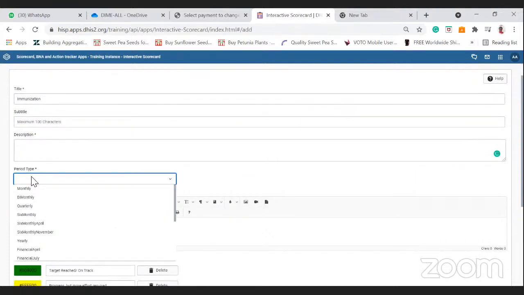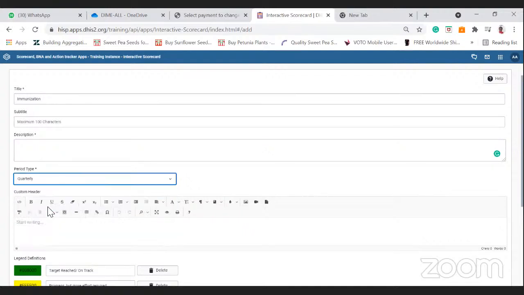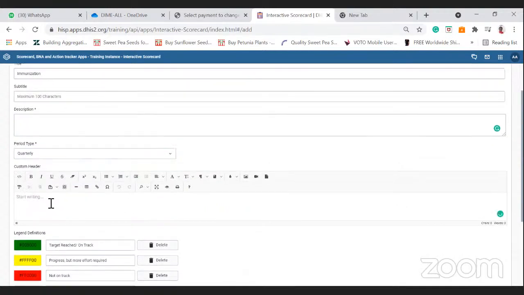And then you define a period. As you are defining the scorecard, you can define under what period you want your data to be analyzed or visualized. Is it on a quarterly basis, or on a monthly basis? And these are from the traditional DHIS2 periods. So this is a bit similar to what you can do with the standard scorecard that most of you are familiar with. And then you can put a header if you want for the scorecard that you're creating.